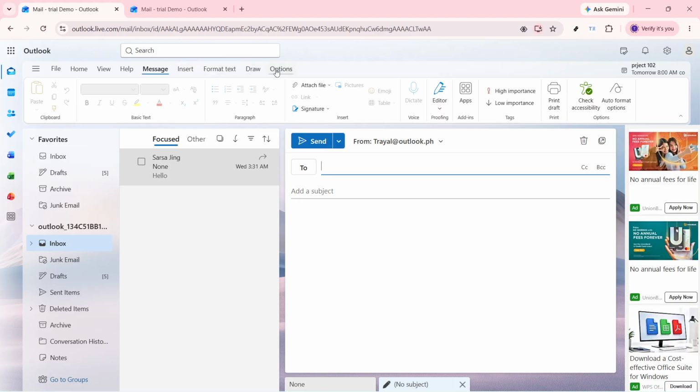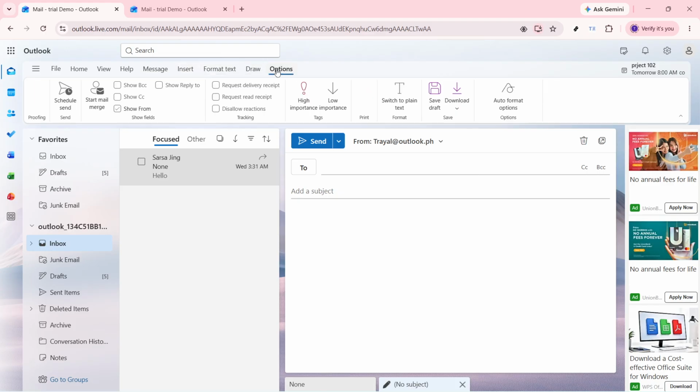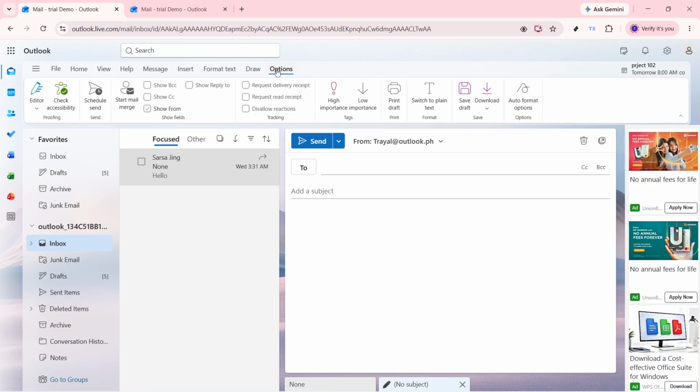Inside Options, click on Request Read Receipt. When this setting is turned on, Outlook will attach a read receipt request to that specific email. That means if the recipient's email system supports it, and if their settings allow it, you may receive a notification letting you know the message was opened. At this point, you can continue writing your email as usual and send it when you're ready.